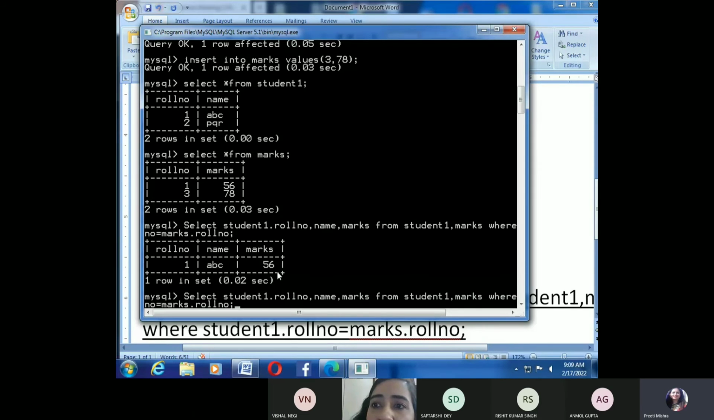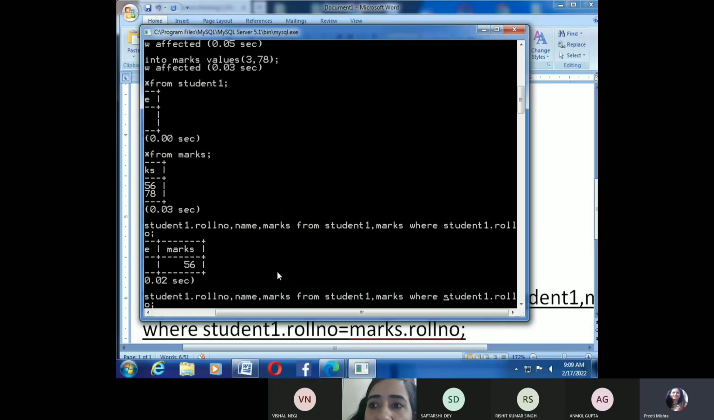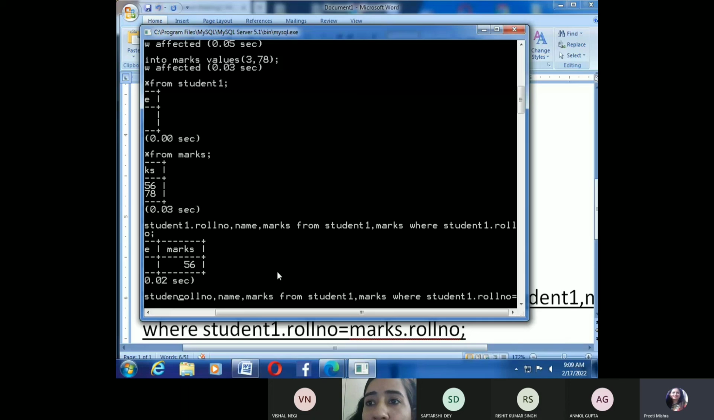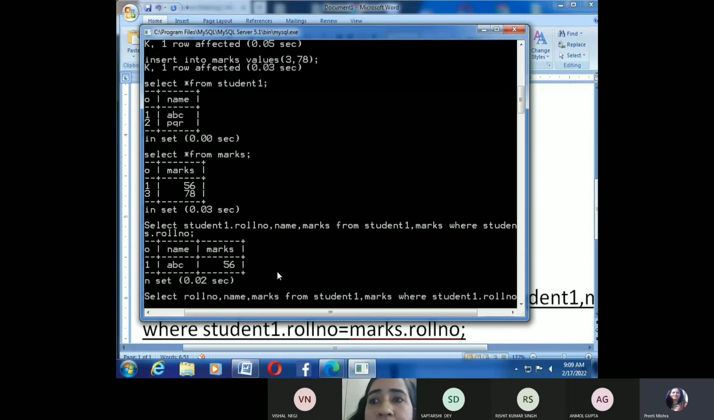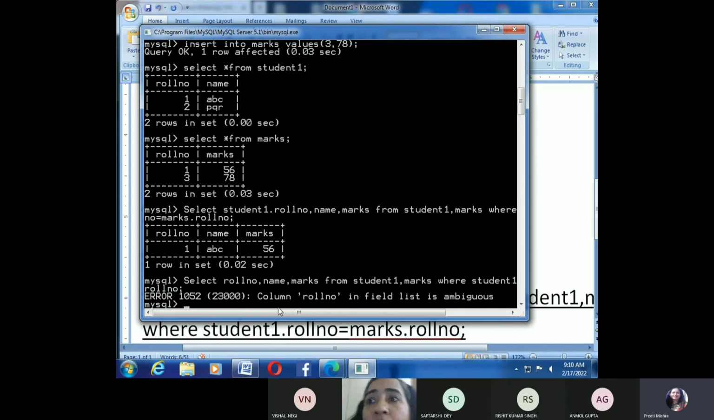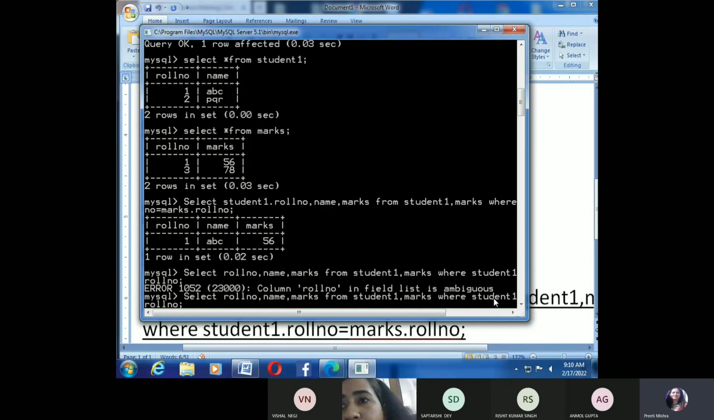And suppose in the same command you write only roll number, don't write student 1 dot roll number. Now see what will happen. If you don't write the table name, and just write select roll number, see what happens. It will give you an error because the column roll number in the field list is ambiguous. Ambiguous means duplicacy. In both the tables we have the same column name, so we have to segregate it by using the table name. First you will write the table name, then dot, then the common field name.